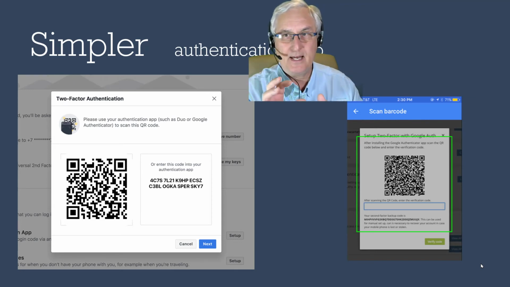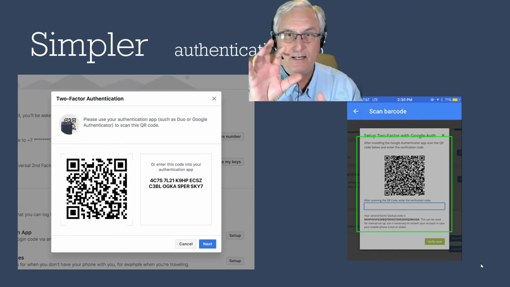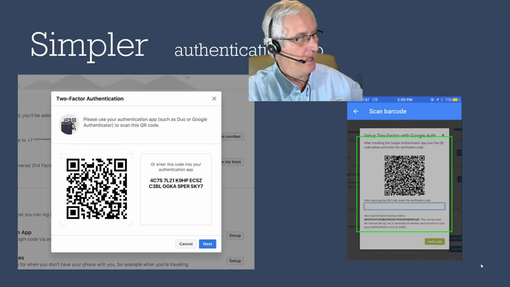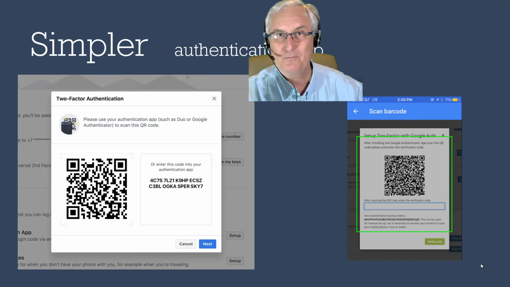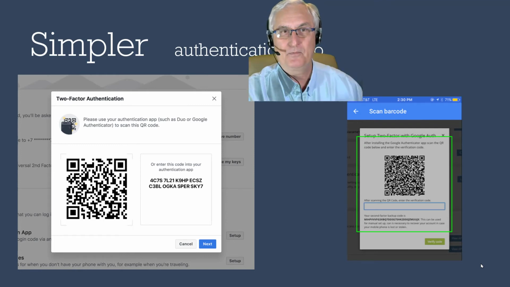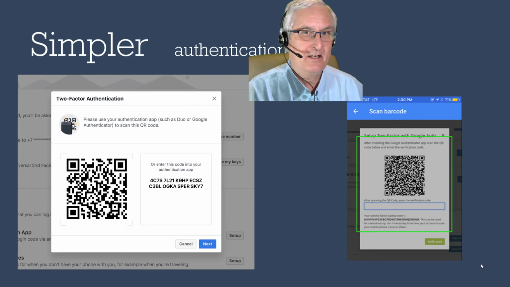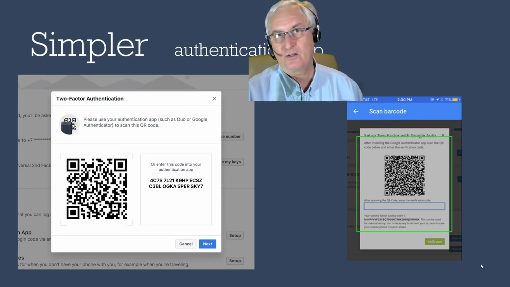All you do is take the scanner on your phone and hover it over the QR code on your computer screen. Boom. Something happens, and you now have an account. That's all there is to it. It's that simple. It takes a couple of seconds to do. Boom, it's there.